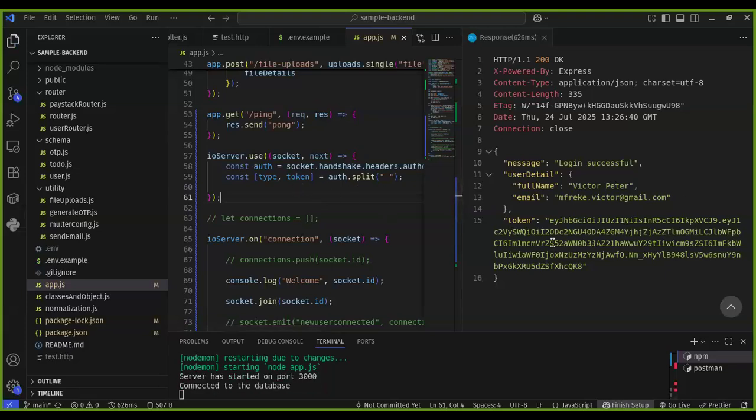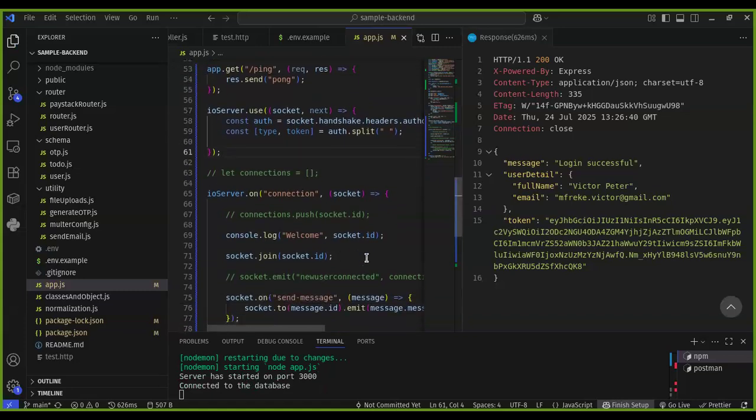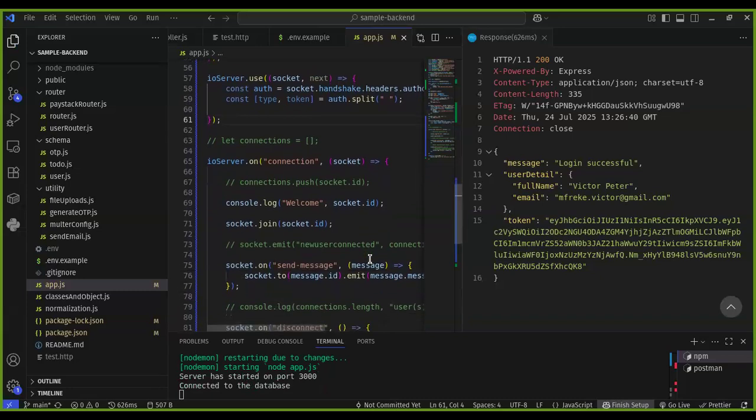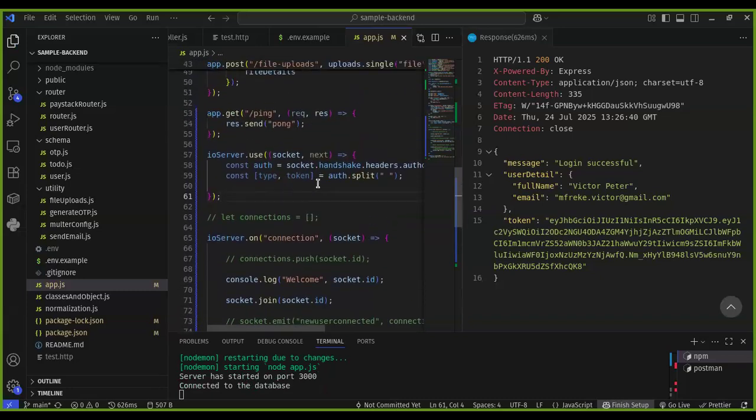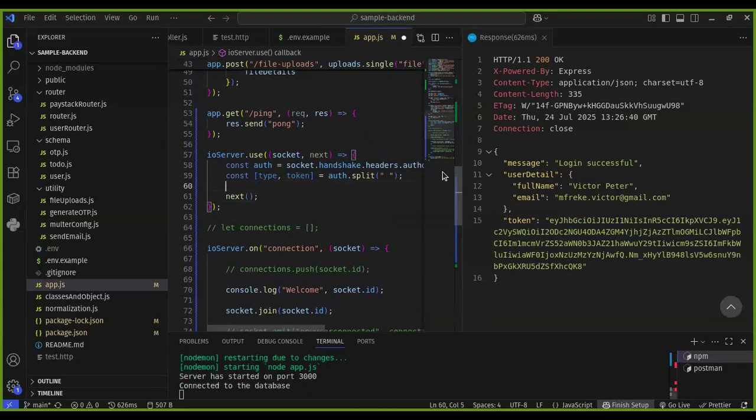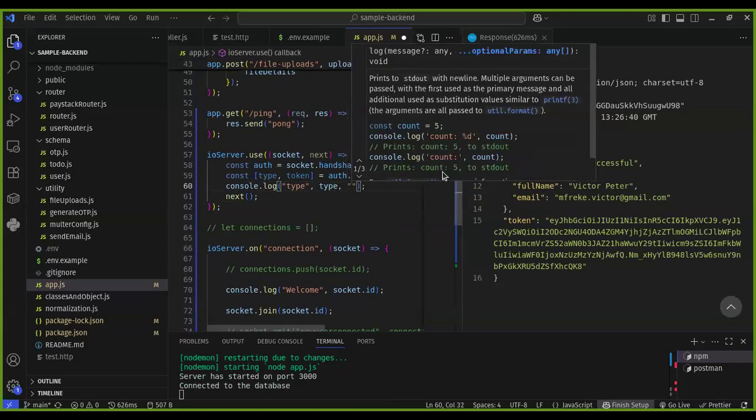So we've created this, and I've created this middleware. Let me just call next so that it will continue to connect that person. I'll just call next there. Then I'll just say console.log. I'll say type, token.